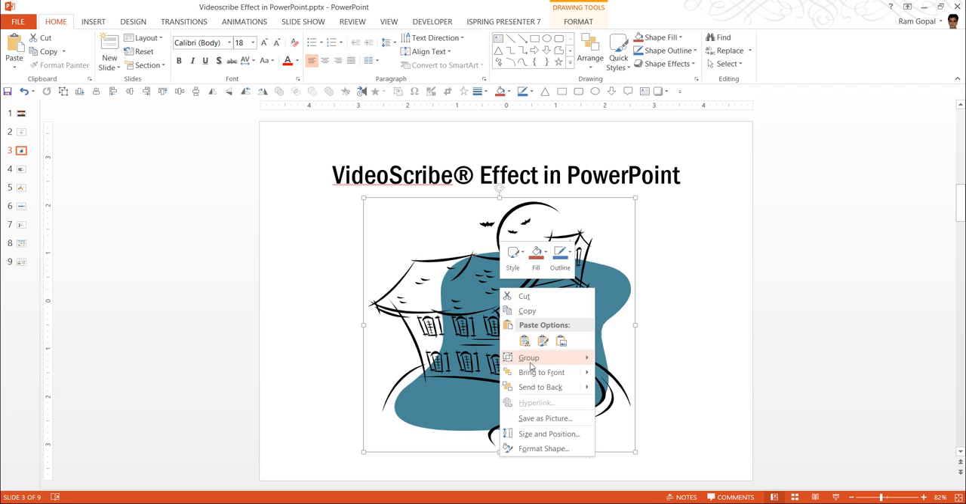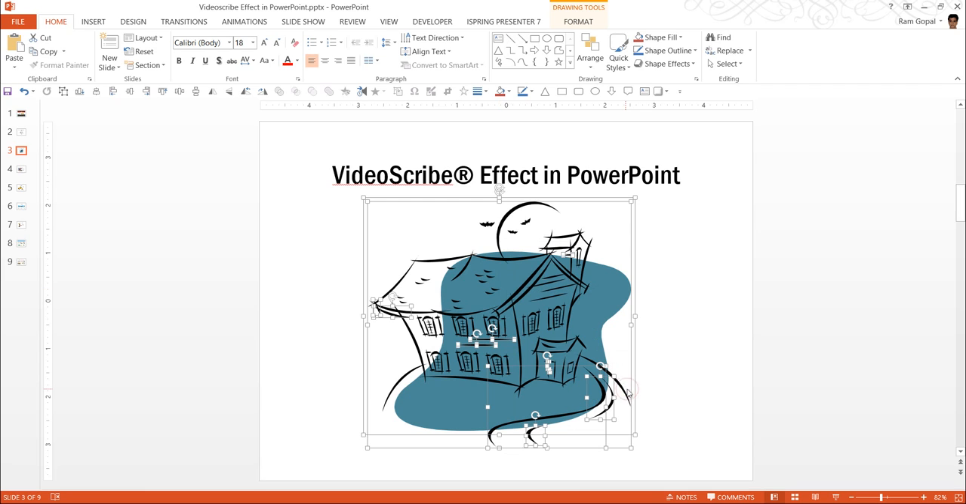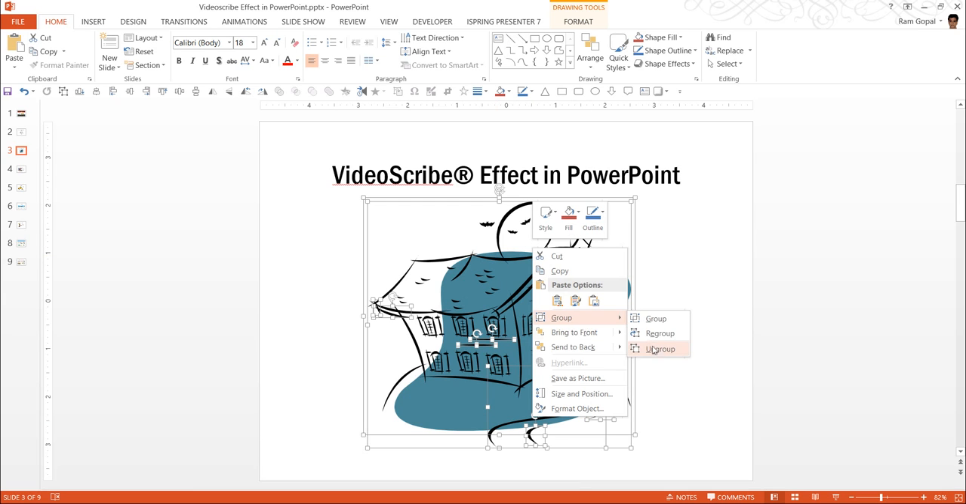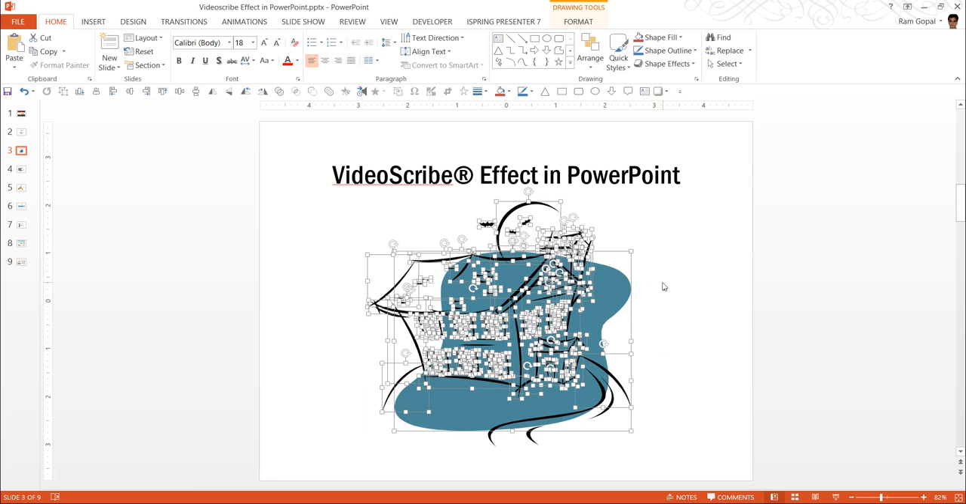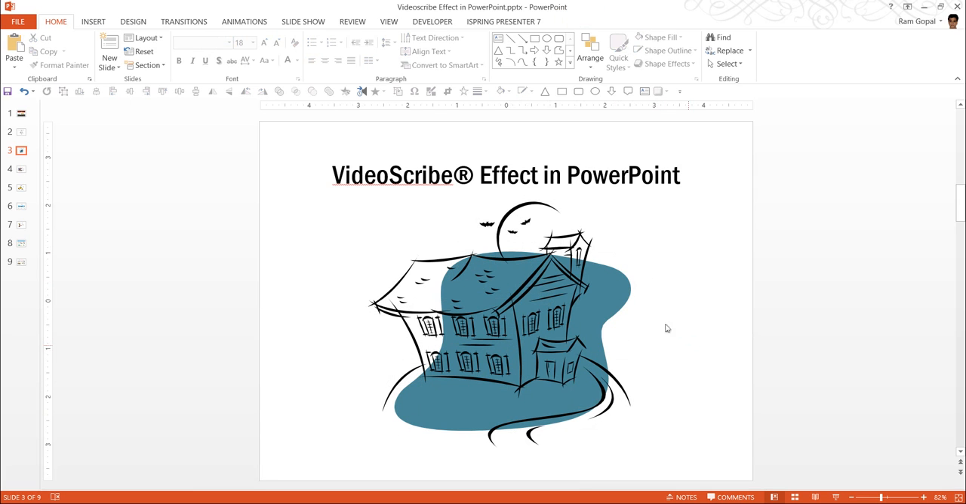The next step is once again to go group and ungroup it. Now you've got some elements of this ungrouped, but still there are quite a few elements that are not ungrouped yet. So I'm going to do this once more. Now I can see that a lot of elements are ungrouped.